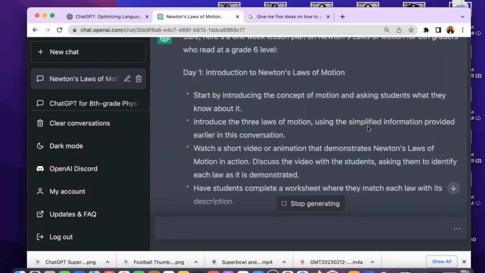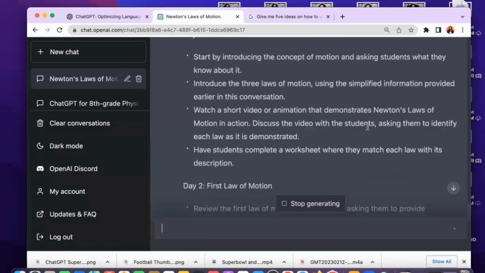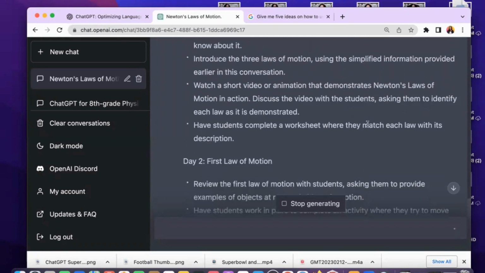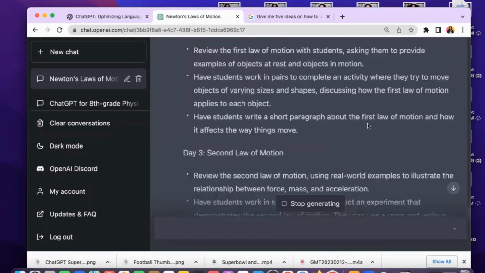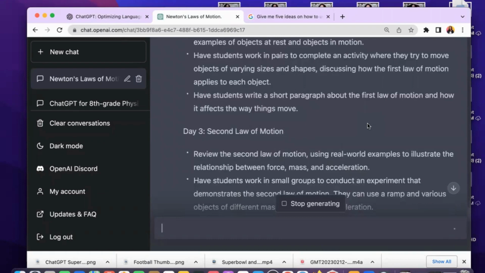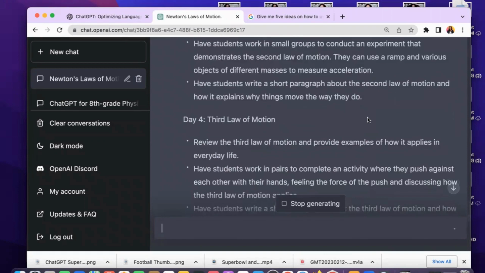Who knew? Now, I like science. I'm a science teacher by trade, so this is why I'm saying science, but you could do this for reading fluency. You can do it for mathematical concepts. You could do it for writing. You can do it for narrative, informational text. Day 2, first law of motion. Day 3, second law. Now I would say make this more like 4 or 5 weeks because you could do an overview of these at the beginning and then actually blow them out over the next 3 weeks.